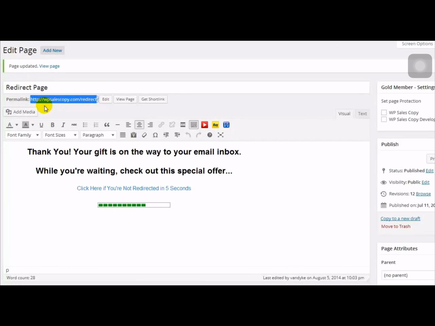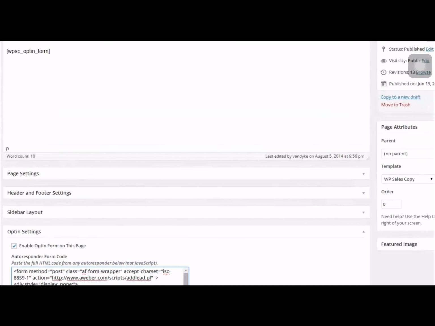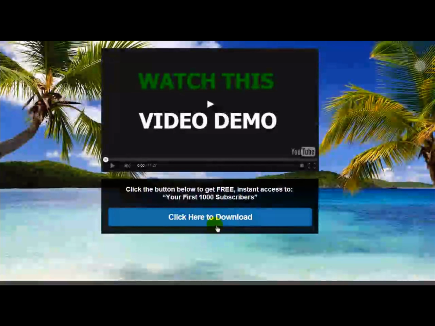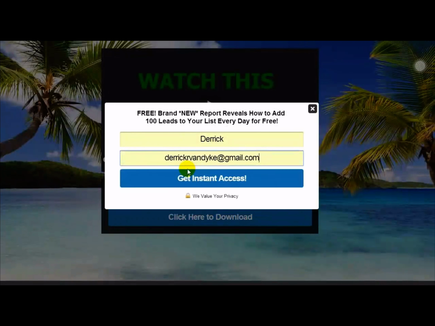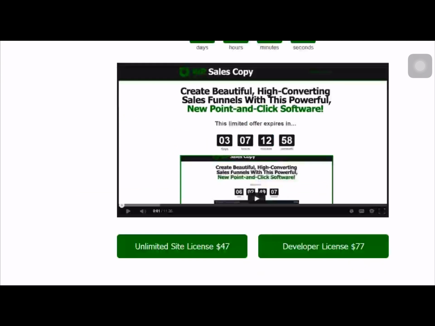So the next step would be to add this to the autoresponder code for your squeeze page. Now you can either do this when you create your web form at your autoresponder service, or you can just go in and add it manually. So this already has the redirect on there. So when I save this page and I view this page and I add my name and email, and then it will redirect to the specified page after so many seconds.